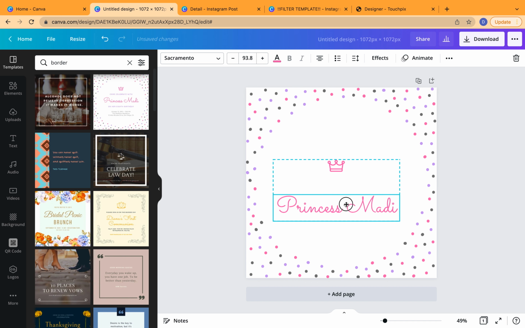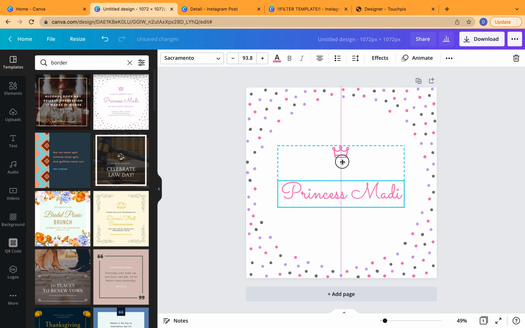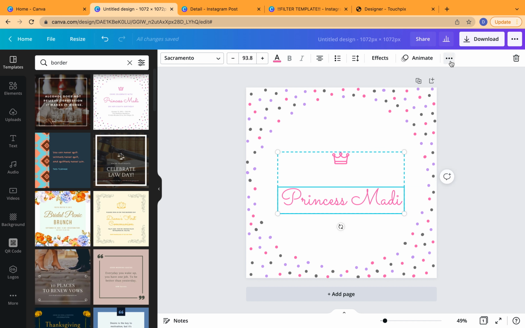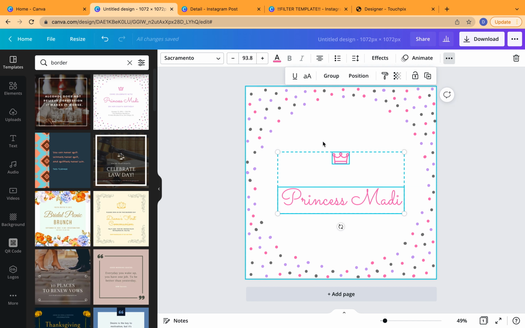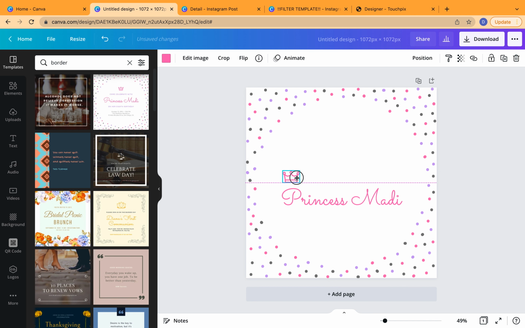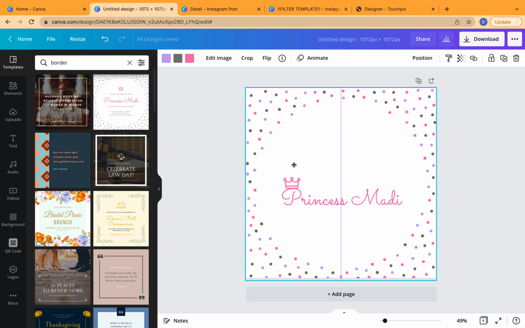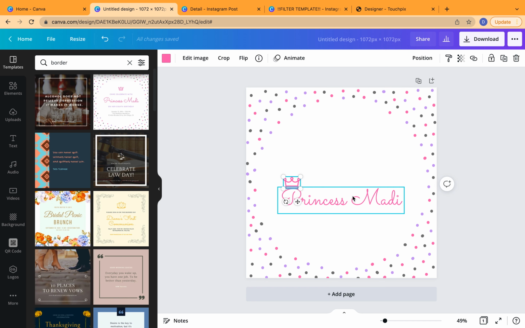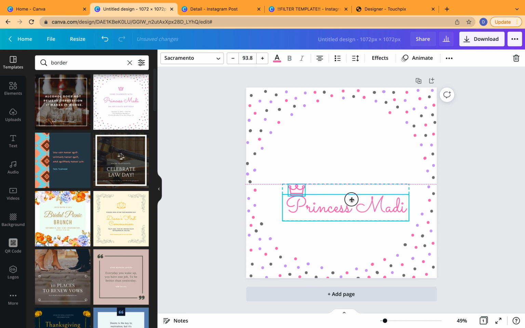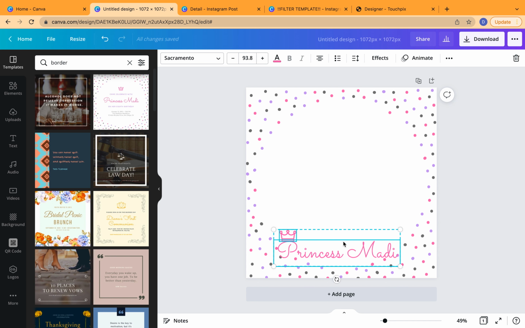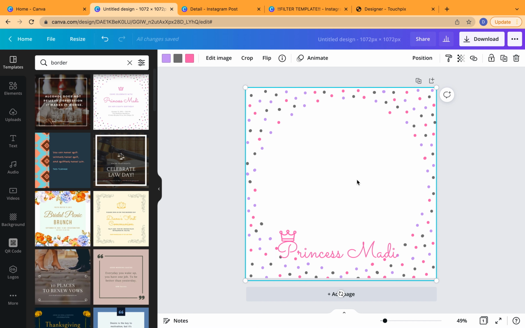Now I'm left with these 2 options here. These options are grouped together, and you may run into elements that are like this when you're dealing with templates. You simply just want to ungroup them, and now they move freely. And so I'm clicking the crown, hold the shift key, and now I'm clicking Princess Maddie so that I can select them together and move them down. So just like that, I just made a template into a filter.